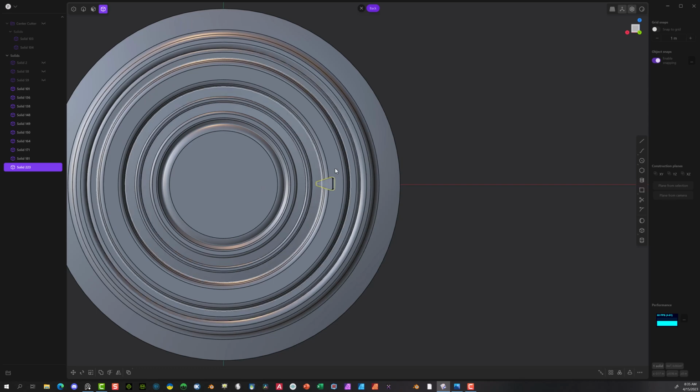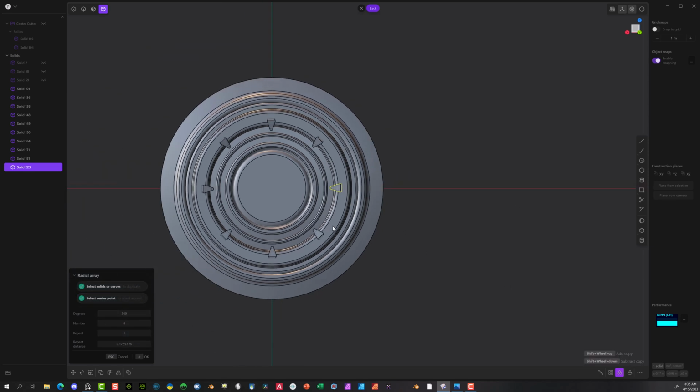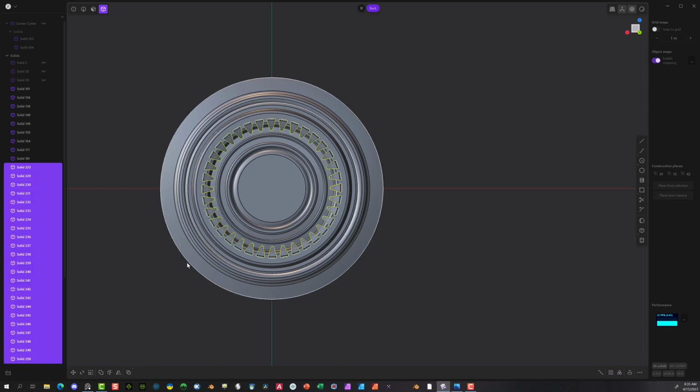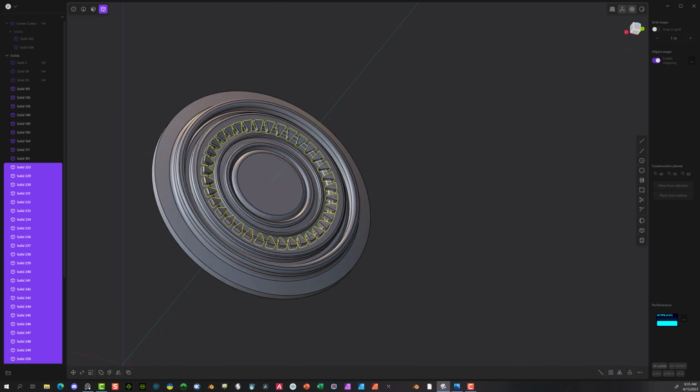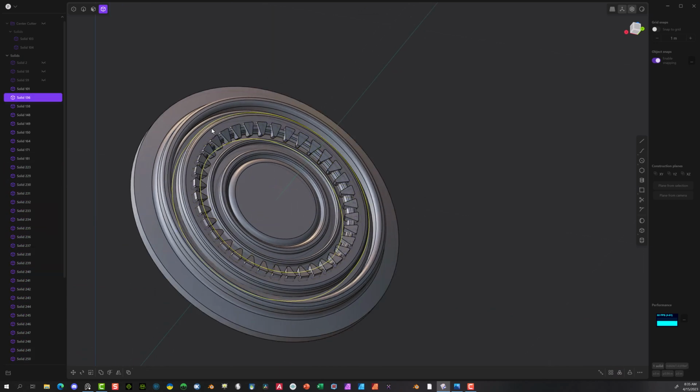Alright, so we're going to use now the radial array. Select the center here. And I'm going to do quite a few here. I want a lot more detail. I'm going to pull this out. So it's kind of centered. I think 36 will be good. Say okay. And now that I got all these selected, I can go back here, select this one first.